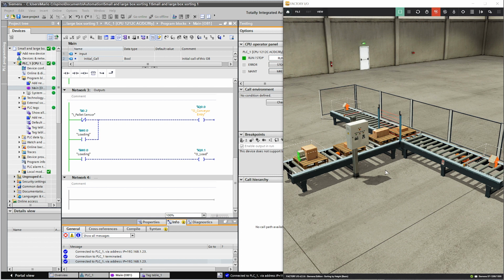In the next video, we will see how to transfer high boxes to the right, followed by a further video where we'll amend the logic for the boxes to go in both directions, for left and right.